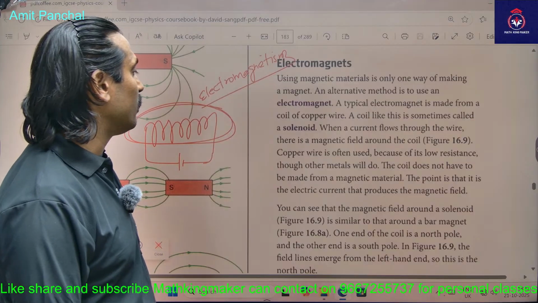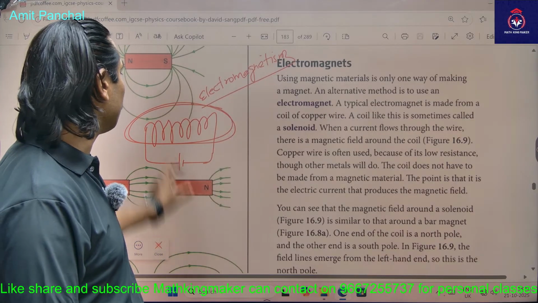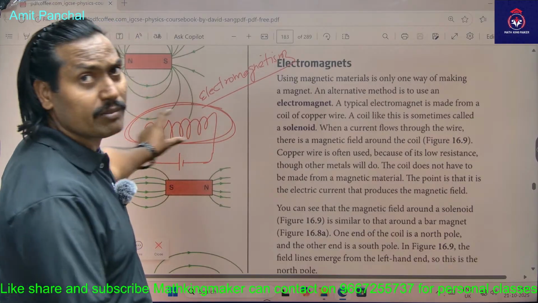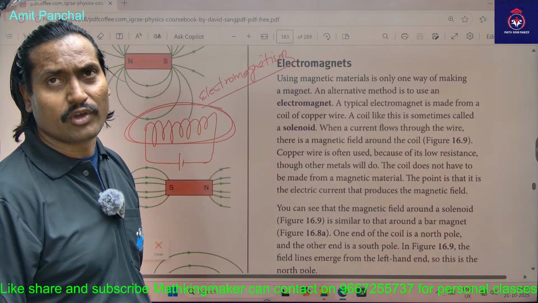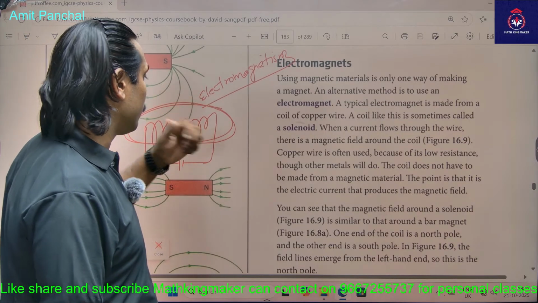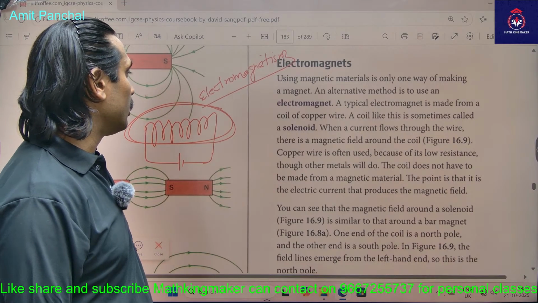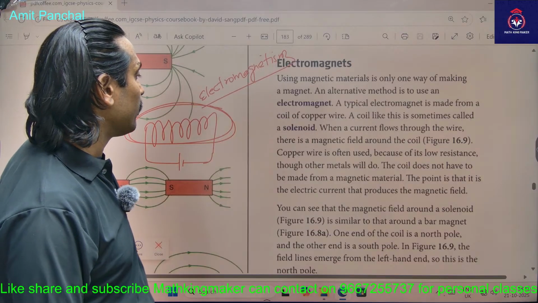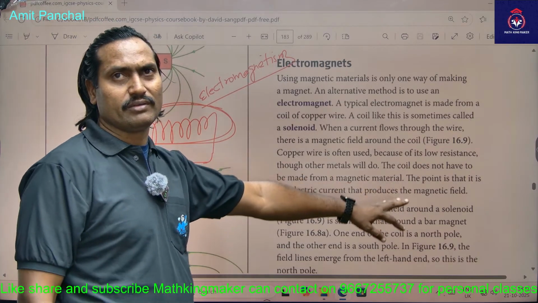Now other metal will do. The coil doesn't have to be made from a magnetic material. Copper is not a magnetic material. So that coil is made up of copper wire. So the coil doesn't have to be made from magnetic material. The point is that it is the electric current that produces the magnetic field.